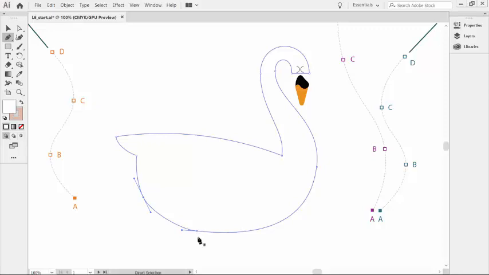I'll release the Control or Command key to go back to the pen tool, and then I'm going to move my cursor over to the right of the bottom anchor point a little bit. And when I see the cursor change to a plus sign, that means I'm going to add an anchor point. So you can see when I click, it adds another anchor point.